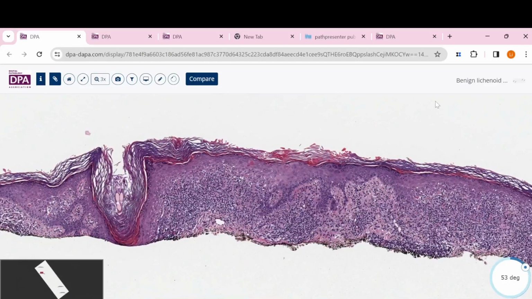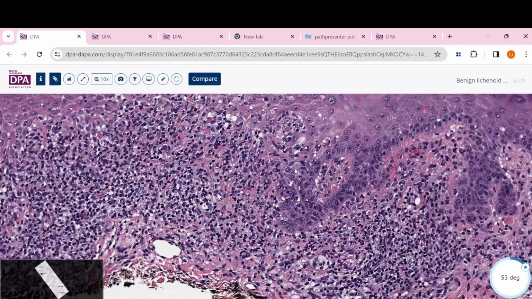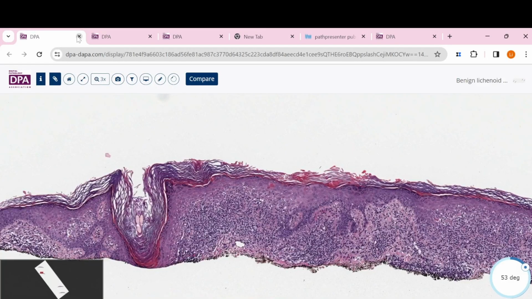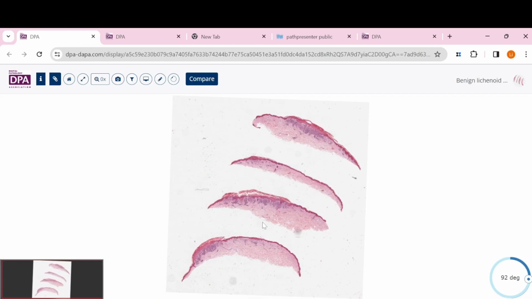So you can see benign lichenoid keratosis just looks identical to the lichen planus. But sometimes you may find eosinophils or maybe parakeratosis to make you think more about benign lichenoid keratosis. But this one we just could not see. Another case for BLK, benign lichenoid keratosis. We also can see lichenoid band here.